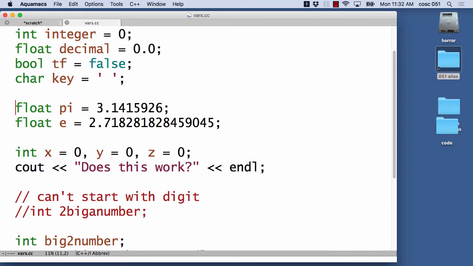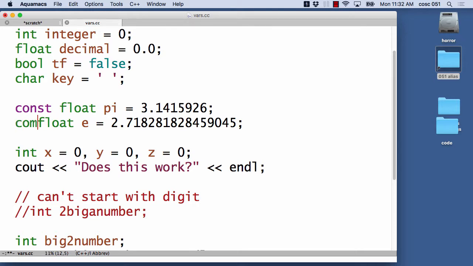And the way we fight against that is we put this in front, const. When you put const in front of something, it means that once that value is put in the box, it is not allowed to be changed. Okay. So variables vary. They can change values. Constants cannot change value.